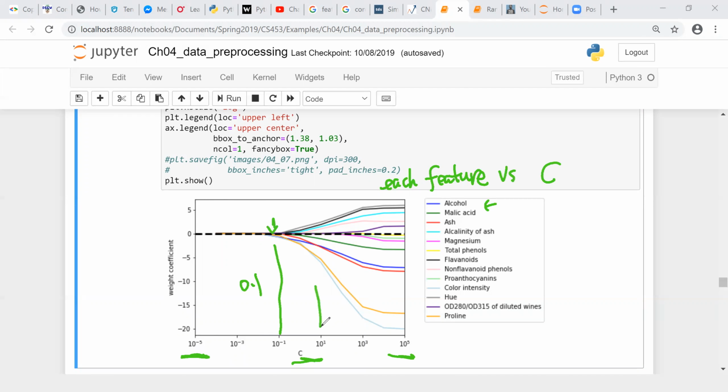But starting at 1, you can see each feature's contribution is different. The higher the C, the more the weight contribution is described. Some features contribute a lot and some features contribute very little. But this doesn't mean this is the best scenario, okay?